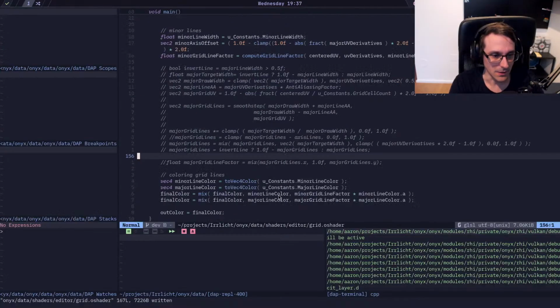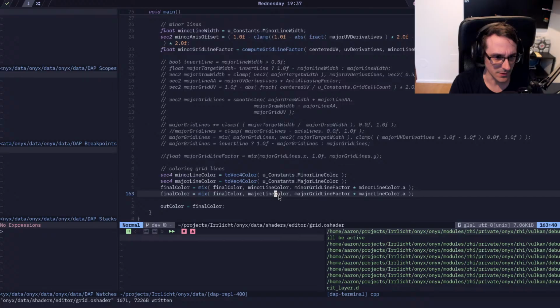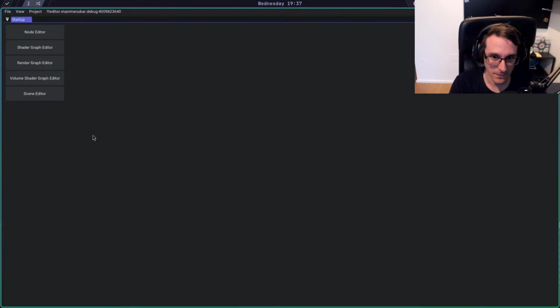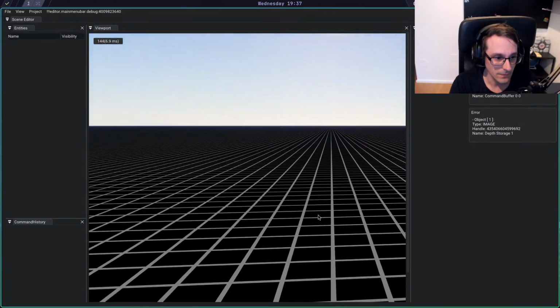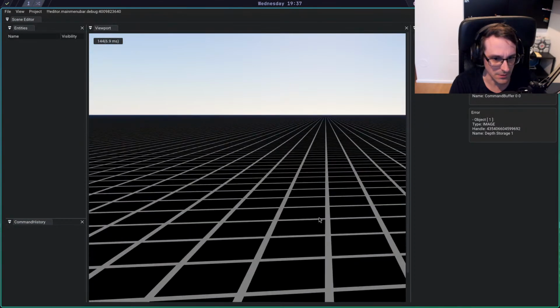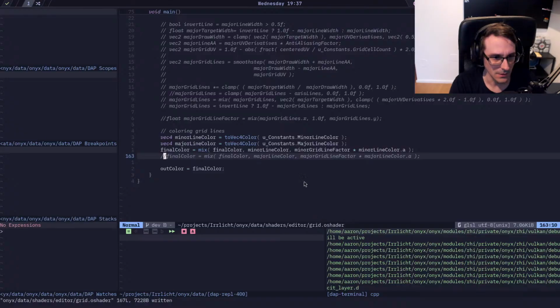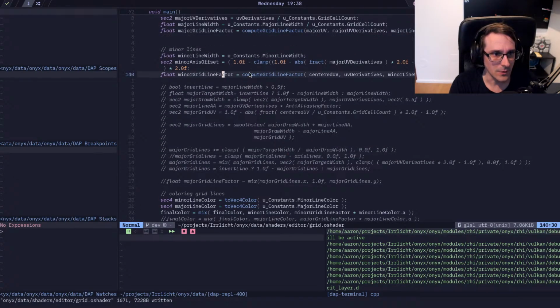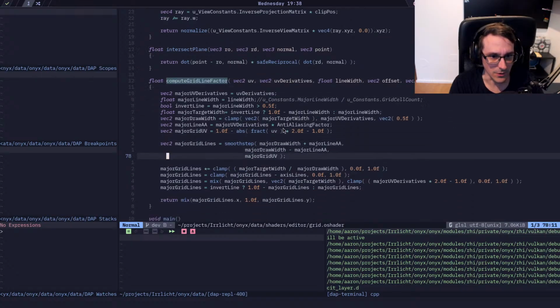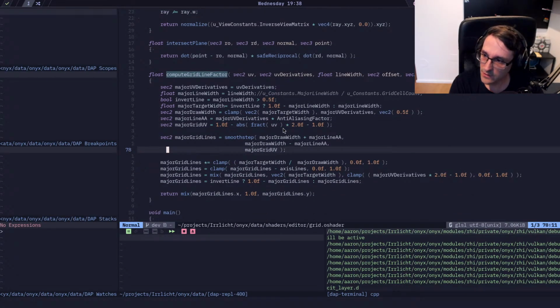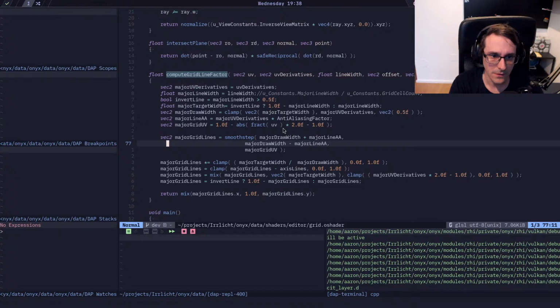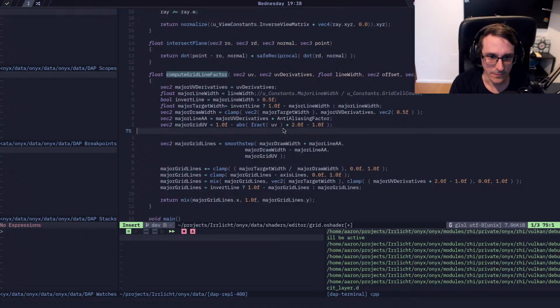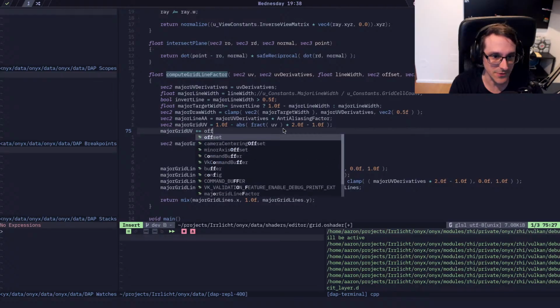Okay. Let's test one thing. Let's not mix in the major lines. But that would mean... Okay, then it doesn't work, right? Oh wait, we are not doing anything with the offset yet. So the offset, what we need to do is major grid UV plus equals offset.